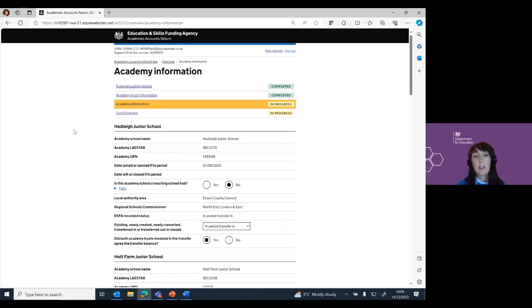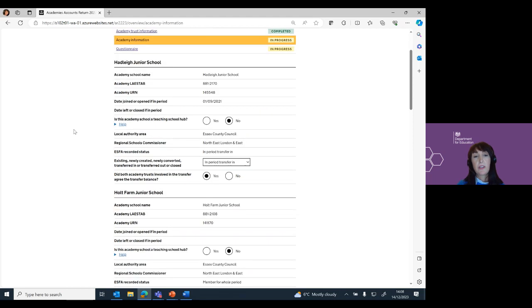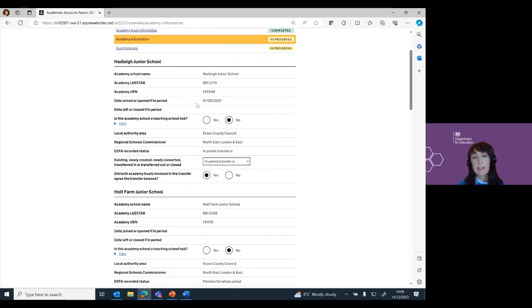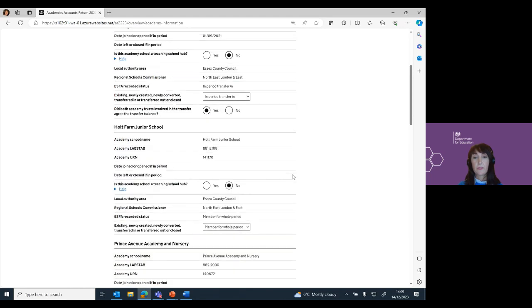So this is the information about academies within the trust. You can see the standing data is pre-populated, so that needs to be checked to make sure it's all correct. And there's just a couple of questions to answer here about teaching school hubs and also the transfer status. So if there's any academies closed, transferred in or out, or if they've just been a member for the whole period. So you can see here we've got various status. Some of these options will generate a further question. For example, in period transfer in generates a question about the balance. It's making sure that they match.